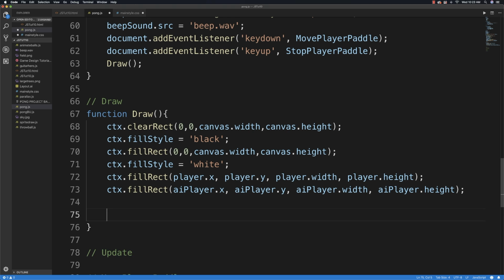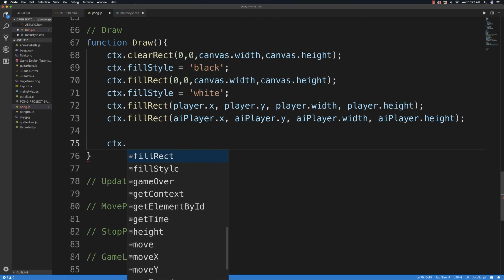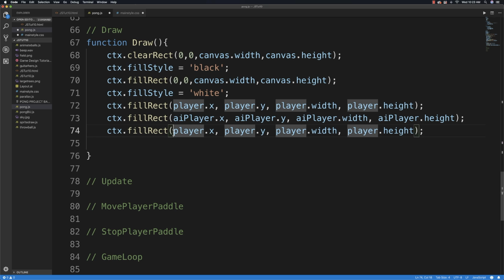Another thing, I need to draw my ball, of course. And how you do that is just fill rectangle again. Let's just copy this because it's going to be the same. The only difference is I have to change all these to ball. So just ball and ball and ball. And then finally ball again.